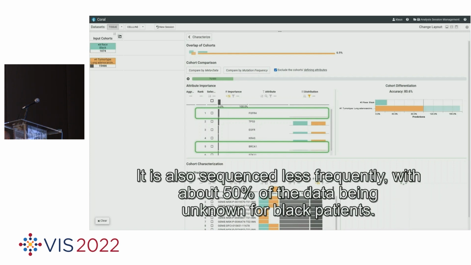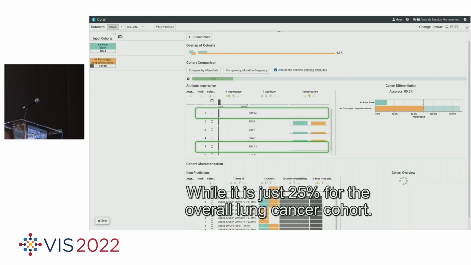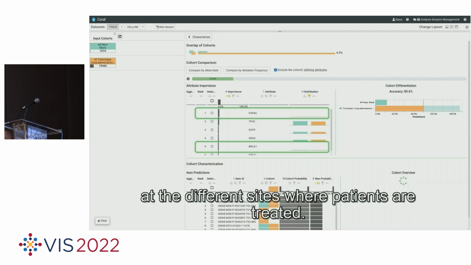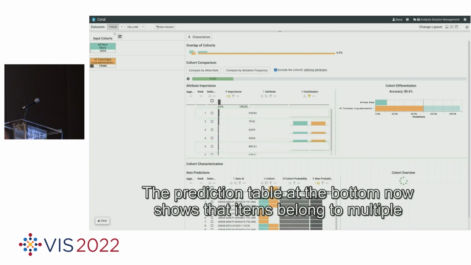It is also sequenced less frequently, with about 50% of the data being unknown for Black patients, while it is just 25% for the overall lung cancer cohort. One reason for this may be the huge differences in how comprehensively genomics data are collected at the different sites where patients are treated. The prediction table at the bottom now only shows items that belong to multiple cohorts.